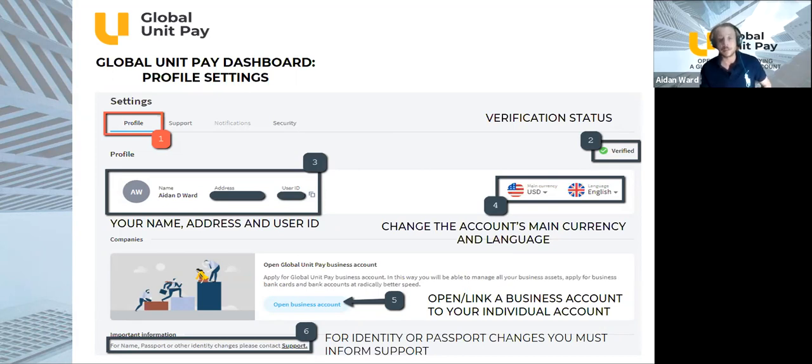All right. So also, if you haven't attached a business account to your individual account, you do have that option here. You don't necessarily need to go up to the top right-hand corner of the dashboard that we originally were on. And of course, I do want to make note as well that for identity or passport changes, you must inform support. Cannot stress this enough. I said it at the start, it needs to be done as soon as the changes have been made. Next slide, please.